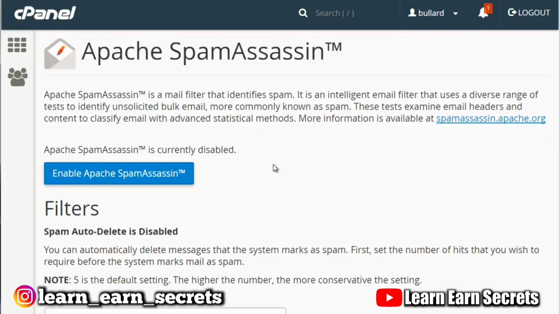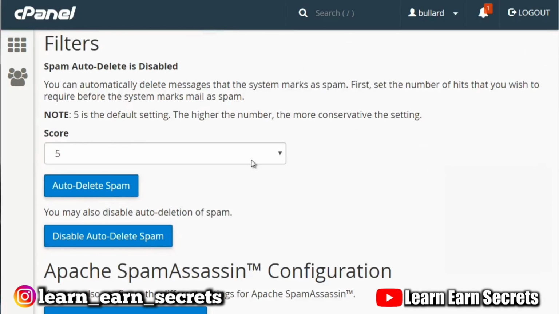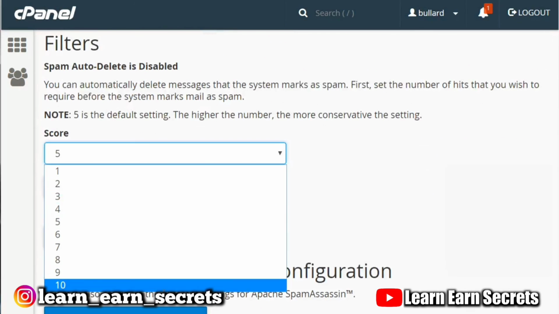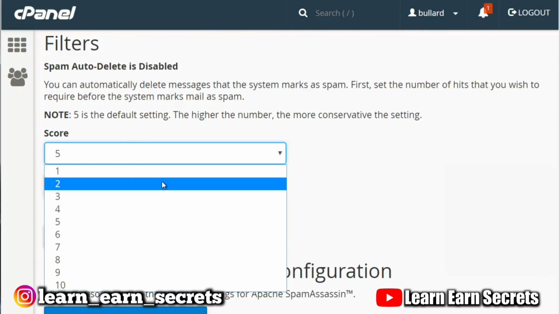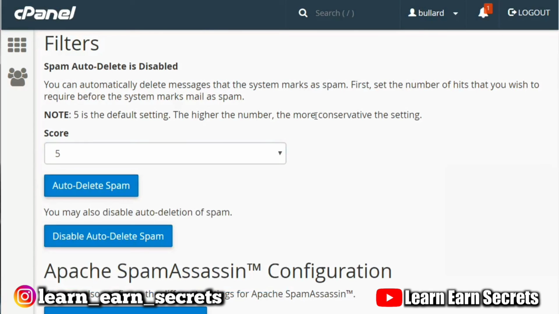Spam Assassin basically is a mail filter. It will filter out your email. You have the ability to set it at a high and a low. So by default, it's going to do from 1 to 10. So default, it's going to do 5. The higher the number, the more conservative the setting. So you could get really granular and really block everything out. But I would caution you at that same point because at the end of the day, some of the good emails might be triggered as spam. And I've seen that over the years.